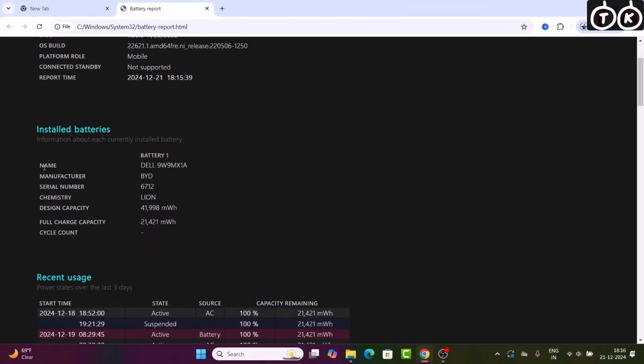Here you can see the battery name, manufacturer, serial number, design capacity and full charge capacity. This full charge capacity should not be lesser than the design capacity. But in my case, you can see the full charge capacity is almost half of the design capacity because my battery condition is not good. My laptop battery is almost 50% gone.